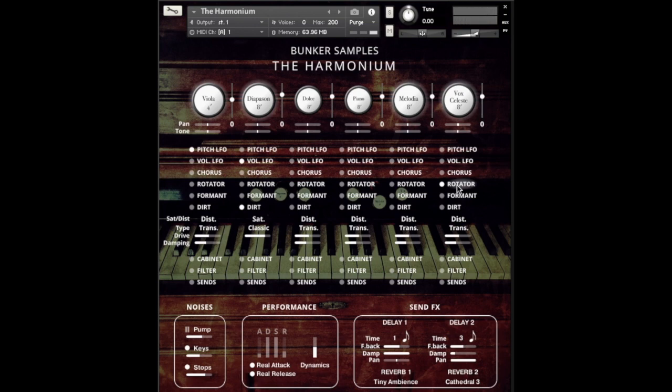It can be incredibly realistic and intimate, but you can also go nuts with the effects matrix and make some crazy sounds with it.